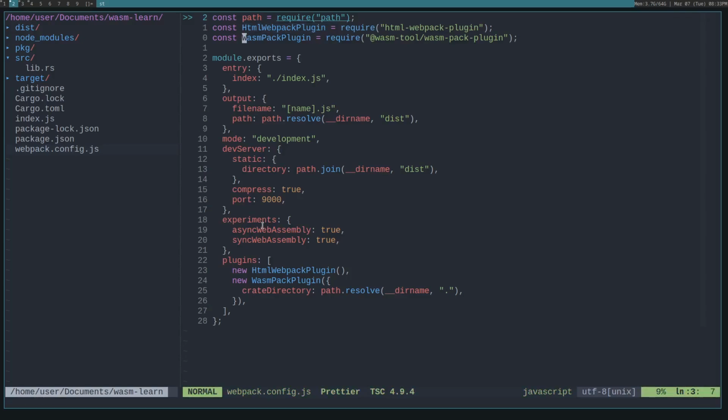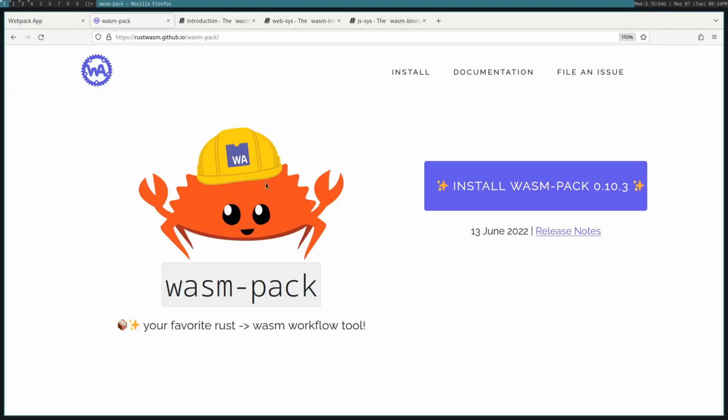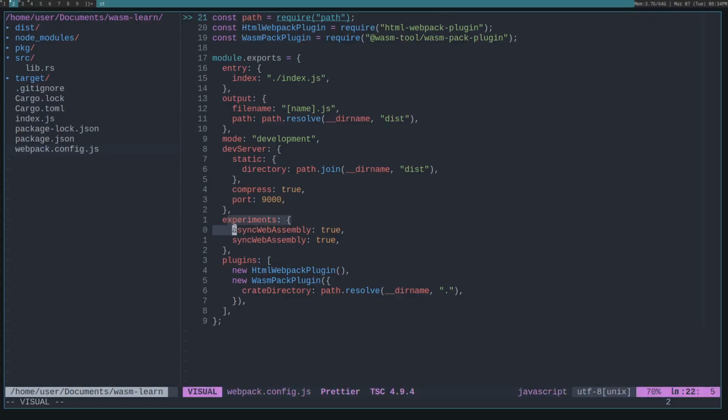The other plugin is the wasm-pack plugin. This automatically installs and sets up wasm-pack, which is the tool that packs your Rust application to WASM. We need to enable WebAssembly in the configs so Webpack can bundle it. There's also the dev server, which runs on port 9000 using the dist folder. Then we output the entry points into the dist folder, and we provide an entry point of index.js.